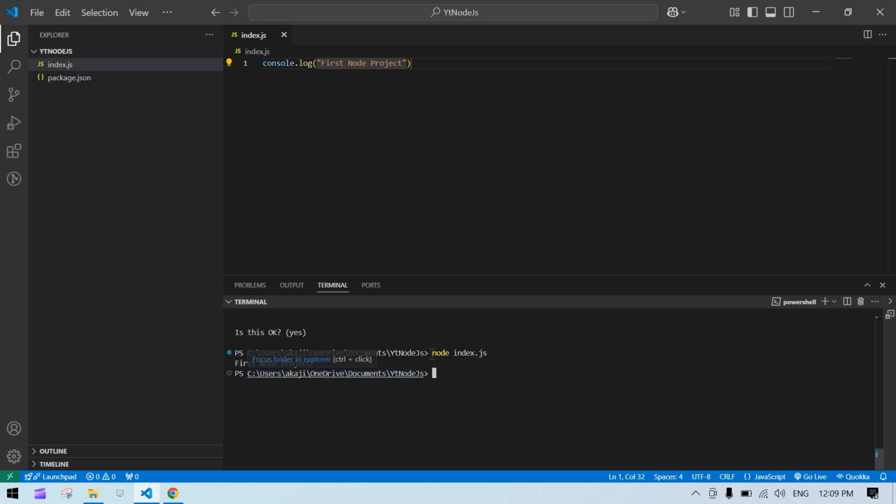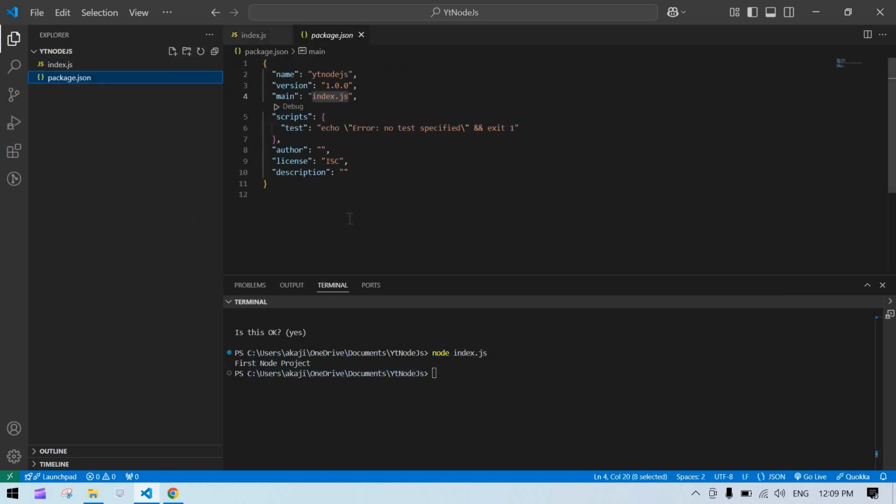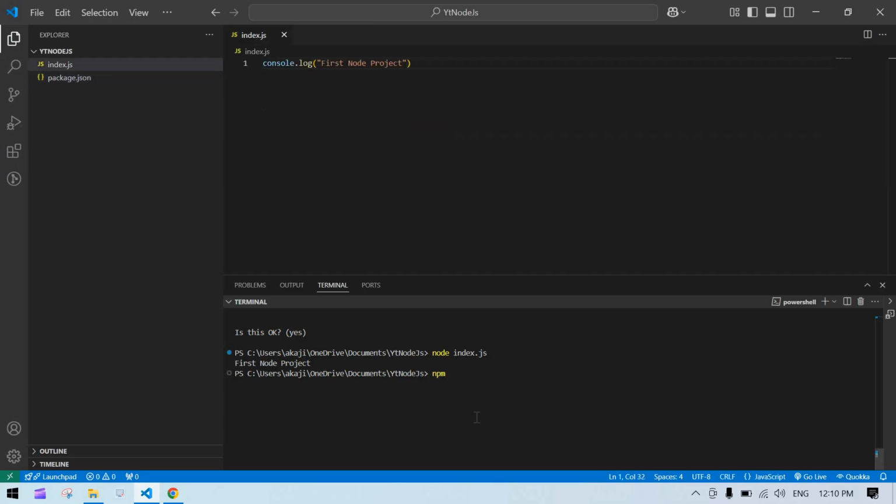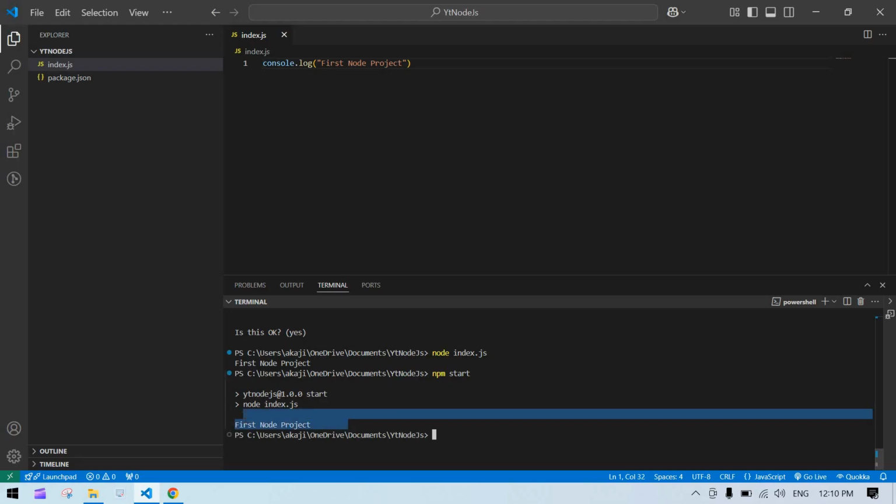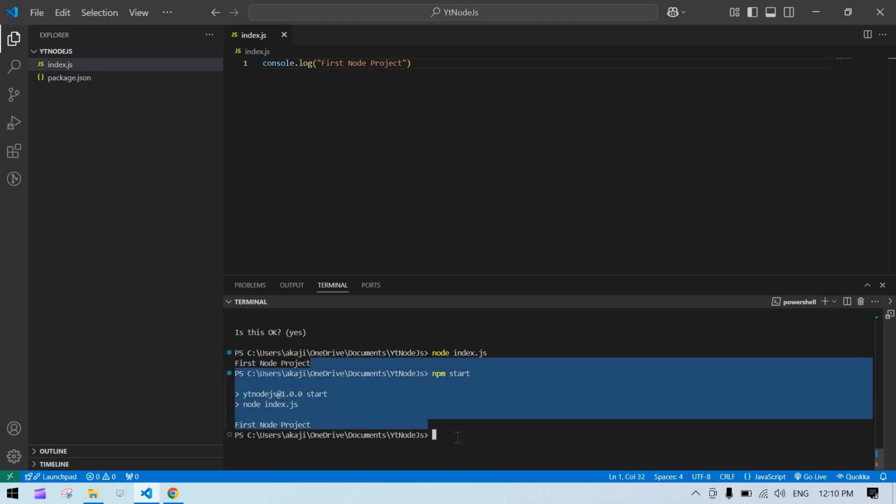Another way is we can copy this and go to package.json, and inside the scripts, just add a start. We need to add a comma here, and the start point is node index.js. So save this. Now you can run npm start. See, that console is printed here. This is how you can run it.